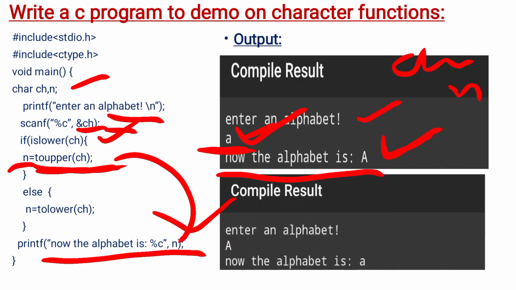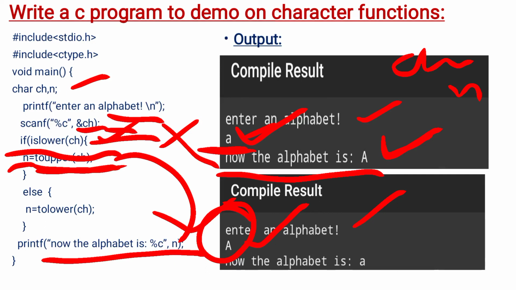This is the second time output I got. Let's see now. Here it is asking enter an alphabet. I just entered uppercase A. Now if islower of ch, now the ch variable is having uppercase A, means this condition becomes false here. So if the condition is false, then the else block will be executed, right? In an if else statement, if the condition is false, then the else block of statements will be executed. So what are the statements we wrote in the else block? n equals tolower of ch.